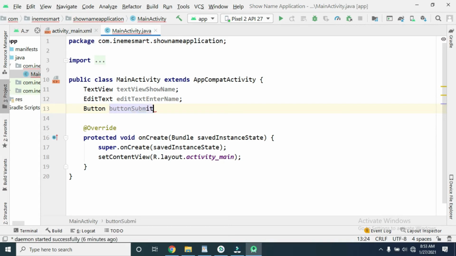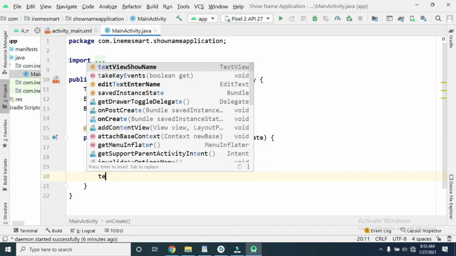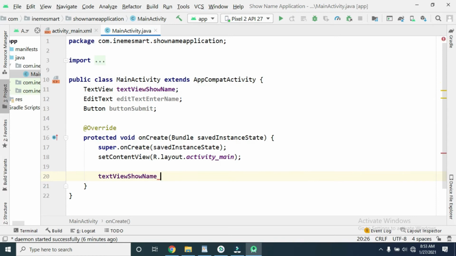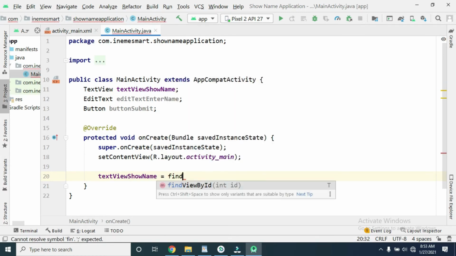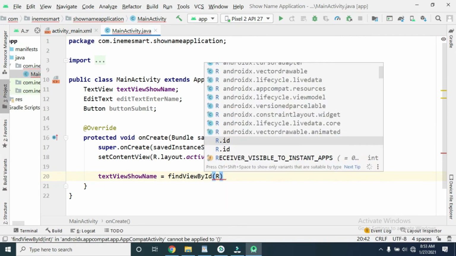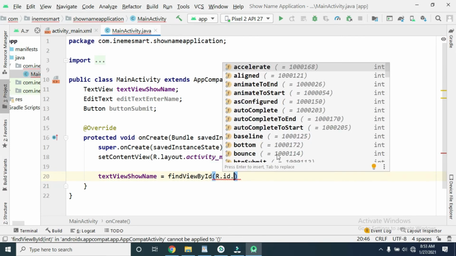All right, button submit. So now we have created variables for all this: the text view, the edit text, and the button. Now we are going to reference them by the ID. So the text view show name is equal to find view by id, R dot id dot. The next thing will be R dot id dot, I think we use text view show name.